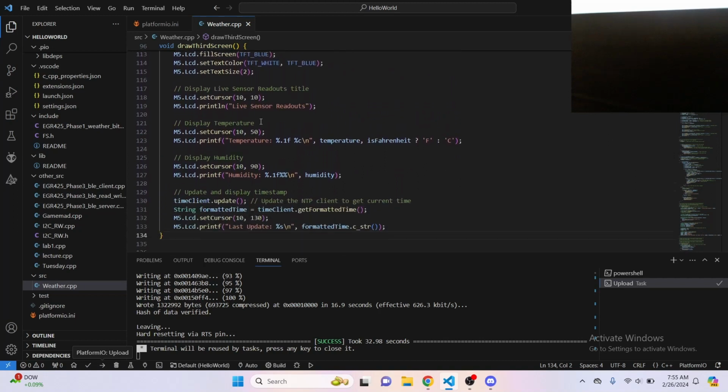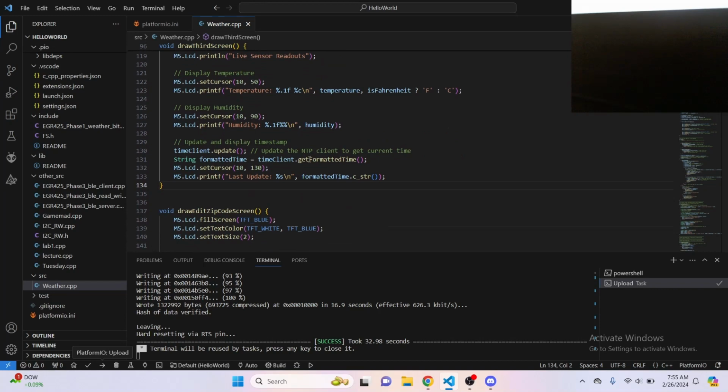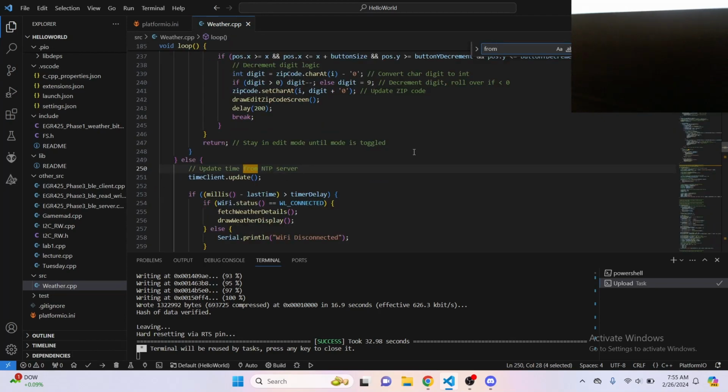You can see that we have the live sensor readouts, and then it is calling the new and updated temperature. It's not just a hard-coded temperature, and same with humidity. And then we have formatted time, which is how we get the last update. And I can show you the formatted time if we just type that in. Move the camera real quick.